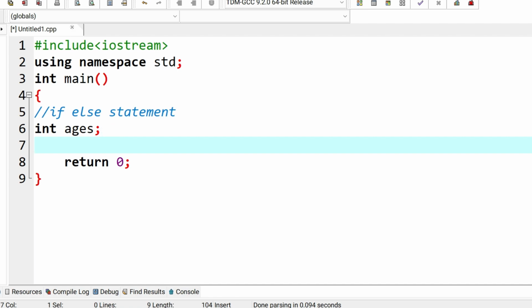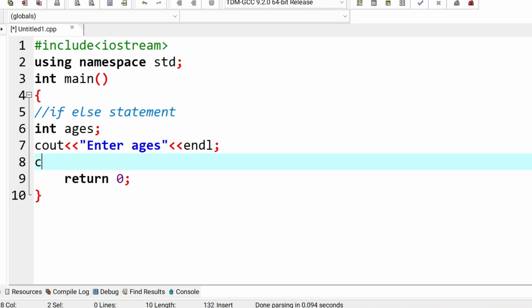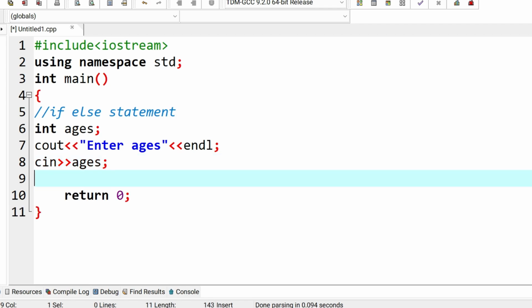Then we have to ask the user to enter their age by using cout, "Enter ages", then endl. Then we also have to read the age from the user using cin. After we get this age, we can check whether the user is eligible to vote or not.